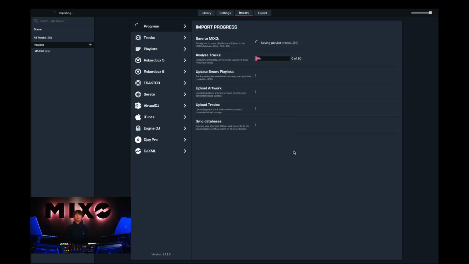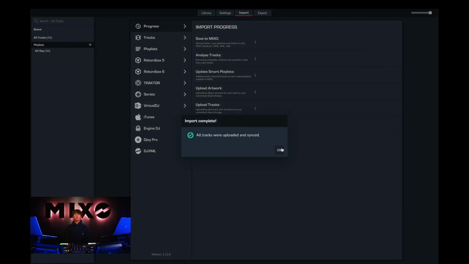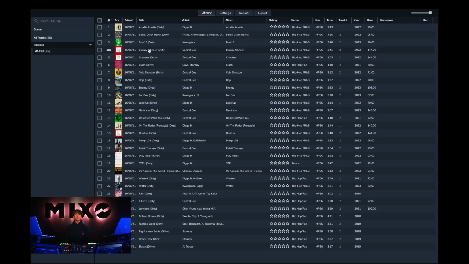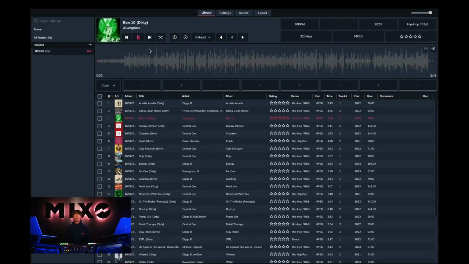Once we've pressed Import iTunes, we'll be taken to the Progress view, where we can see how many tracks have been analysed and uploaded. Then upon completion, we should receive this pop-up message saying all tracks were uploaded and synced. From here, we can head into our newly uploaded playlist, and as you can see, these tracks have been imported and are ready to use.